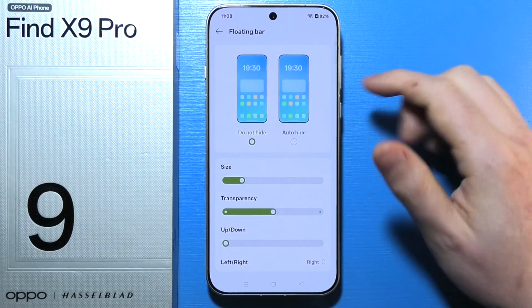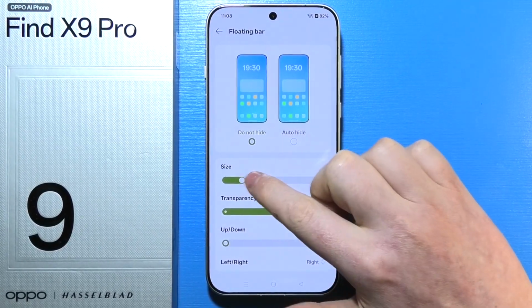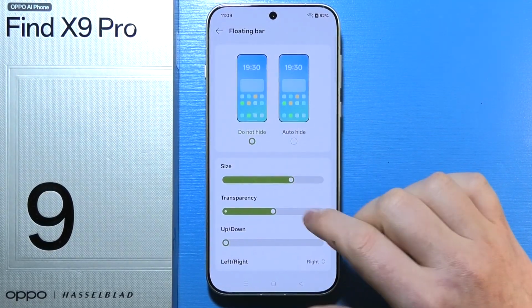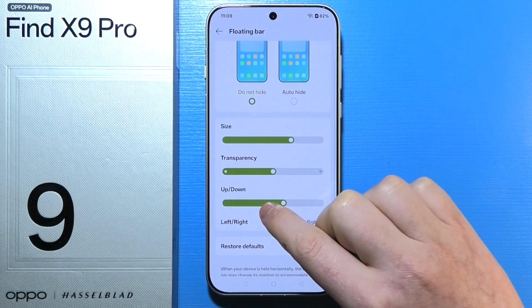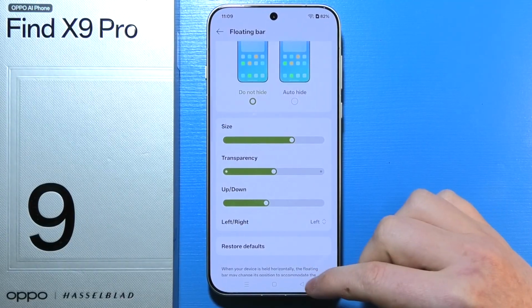You can adjust the bar handle on the top right there. You can change the size for it. You can also hide it, as I think I didn't mention that. Change the transparency for it, move it up and down, and change the side to left and right.